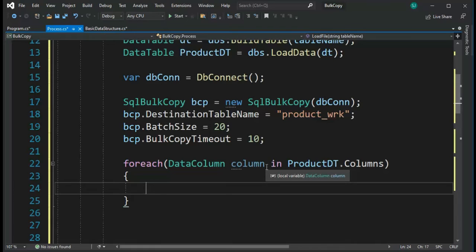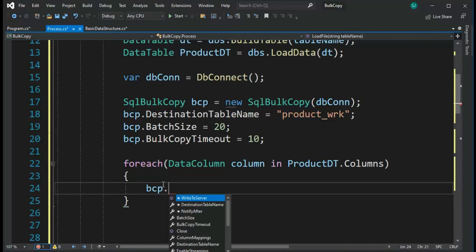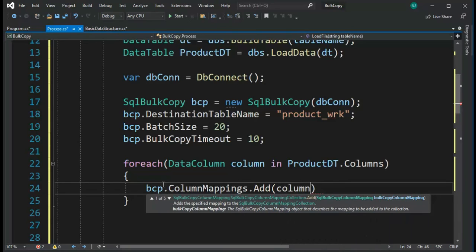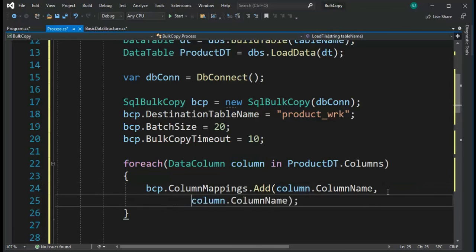So now if your table name and columns do not match, you're not going to be able to do this. You're going to have to do it a little different way. You're going to have to map column to column. But since I'm the designer, I made my table and my object look the same. So we'll say bcp.ColumnMappings.Add, and then we're going to say column.ColumnName and column.ColumnName. Bring that down there so you can see that.